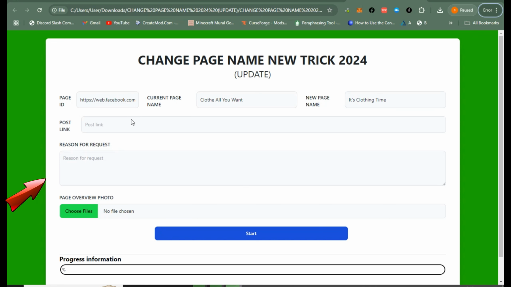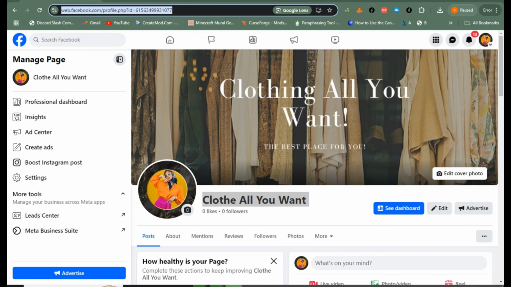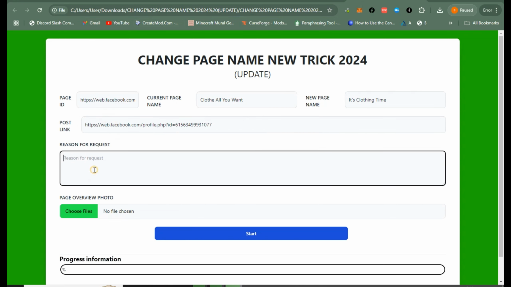And then reason for request. So you have to enter the reason why you want to change your Facebook page name and why you encounter this problem, if you know. And then after you have entered the reason, click this choose file and then attach the image or the picture of your Facebook page. And then after that, click start and then wait for this progress information till it reaches 100%.